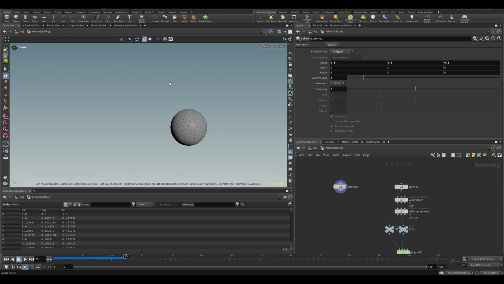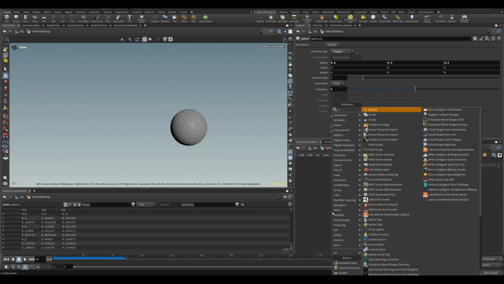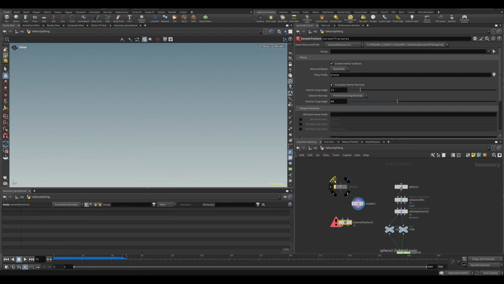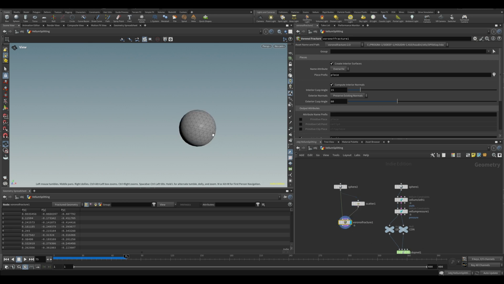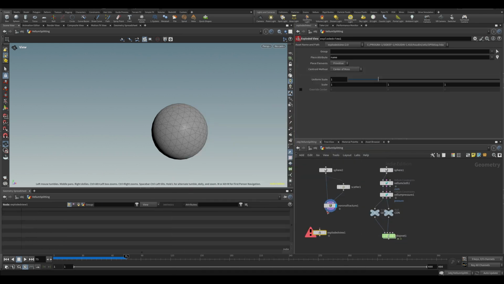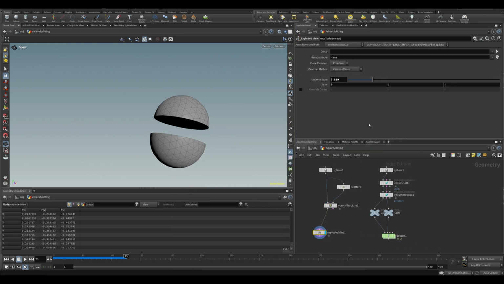So there's multiple ways, of course, to sort of split a piece of geometry in half. I'm just gonna use a Voronoi fracture to do it. So I'm gonna scatter some points, scatter 2 points on this thing, 2 points. I'm gonna do a Voronoi fracture. So Voronoi fracture will fracture this thing in 2, effectively.